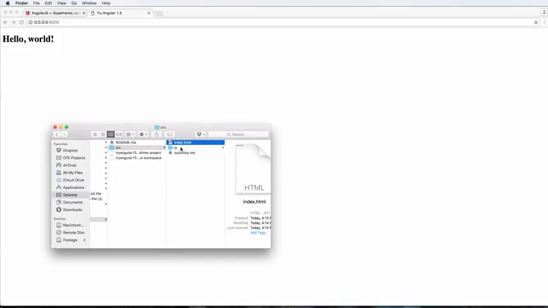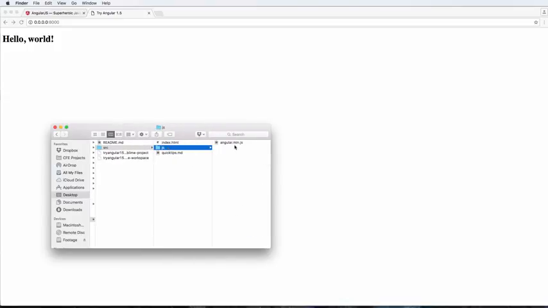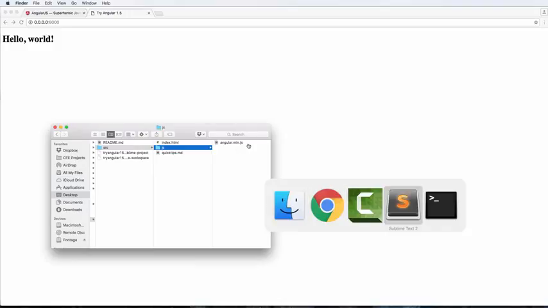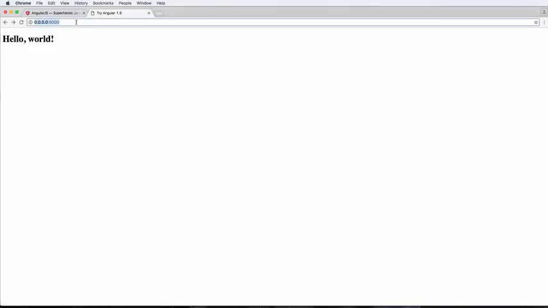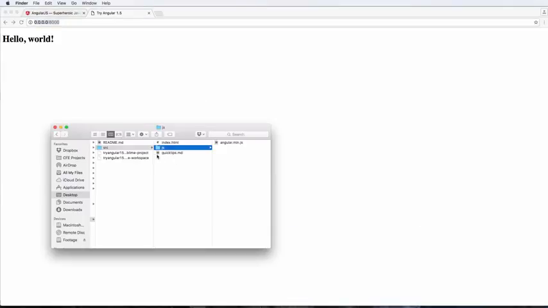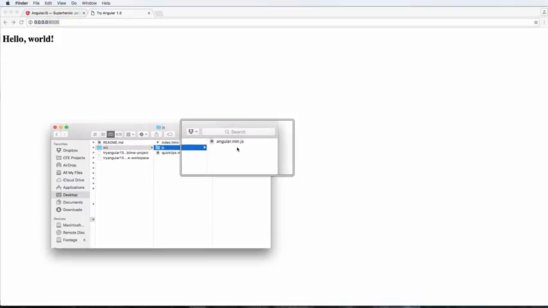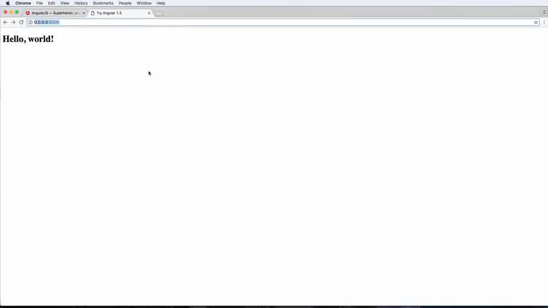So relative to that, it's JavaScript and then angular.min.js. So this ./ means it goes back to this index file. If I just added a slash there, it would actually go to that. And then it looks for a folder called JS, and then in there, it looks for that angular.min.js.